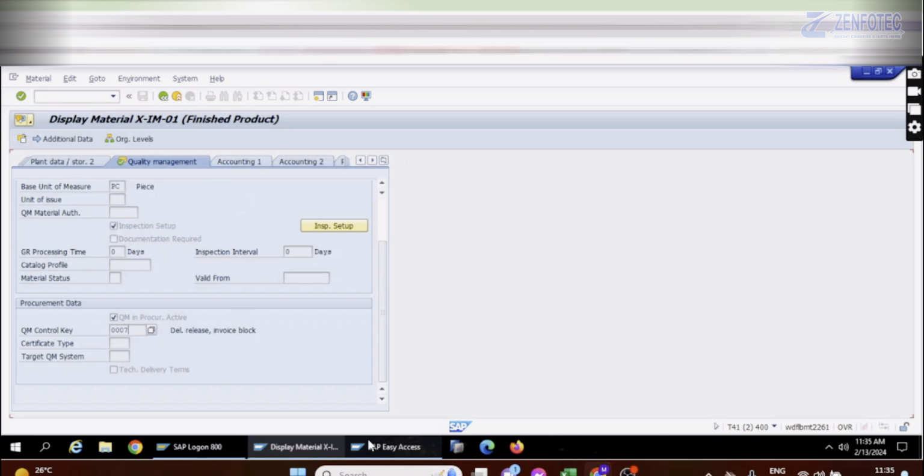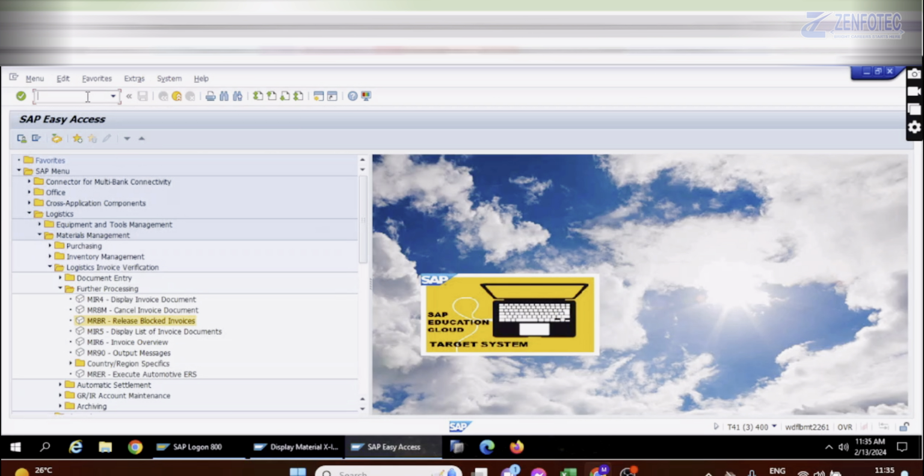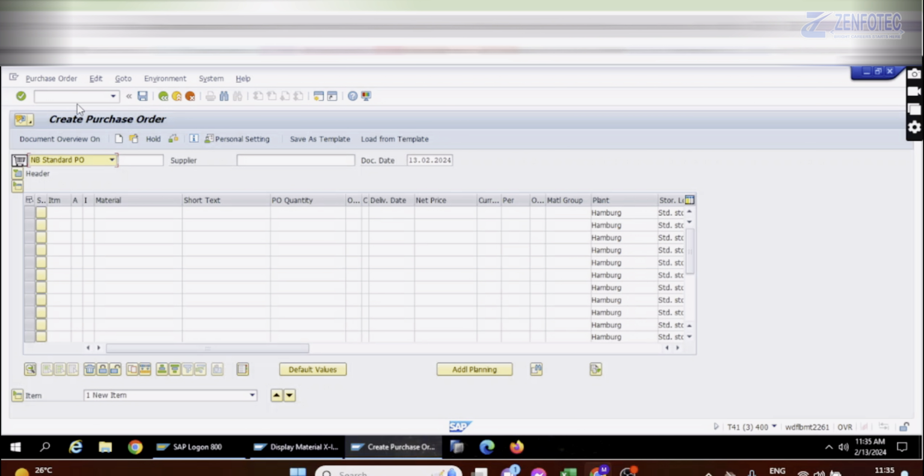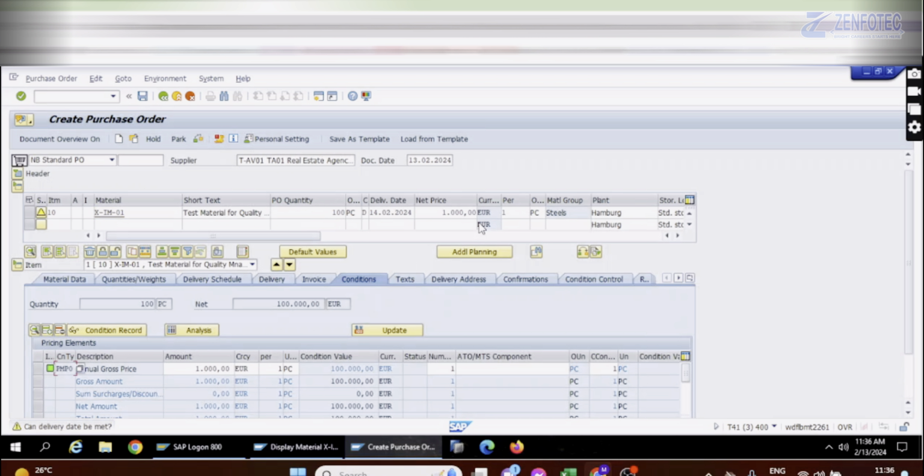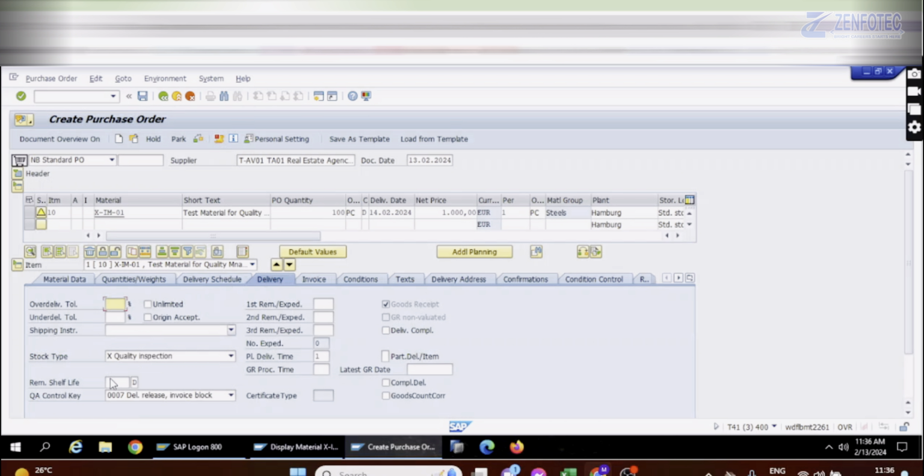So we'll go to ME21N to create the purchase order. We shall put the supplier here. We shall put the material here, XIM-01, and we shall put the purchase order quantity here. The price has come, everything has come, and you see if I go to the delivery, it is going to the stock type quality inspection, and you see the QM control key has also come here.